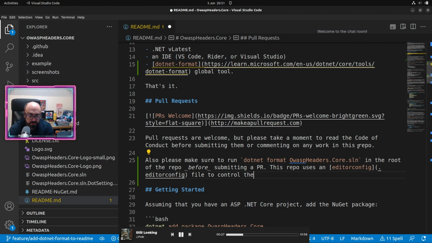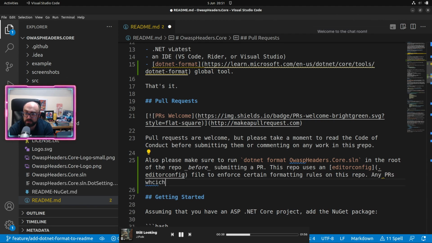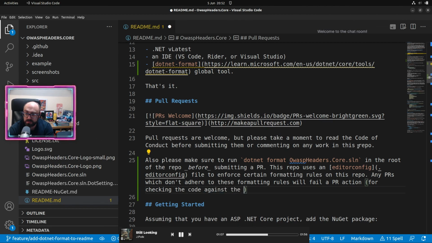Control B to enforce certain fields, which, whoops, don't. I feel like that should be a that, but we'll ignore that. Adhere to these formatting rules will automatically fill a PR action in the code. Oops.